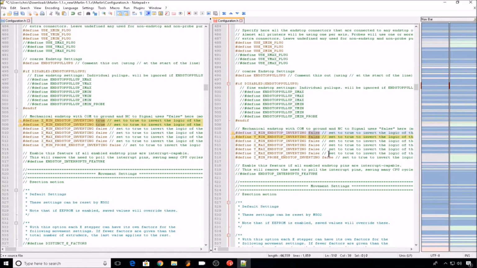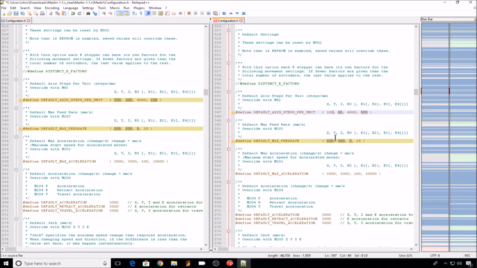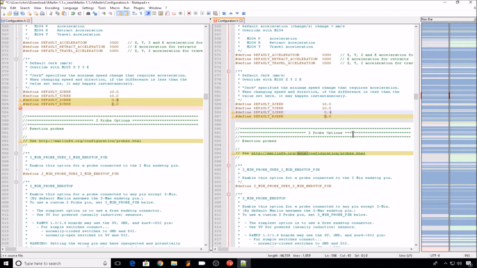Looks like I had the X and Y end stops set to true. X steps is 100, Y steps is 100, and I had the E steps set to 148. E steps can be calibrated after fairly easily. Feed rates are at 200, 200 on the Y, and 3 on the Z. Jerk settings I had set at 0.4 and 2.